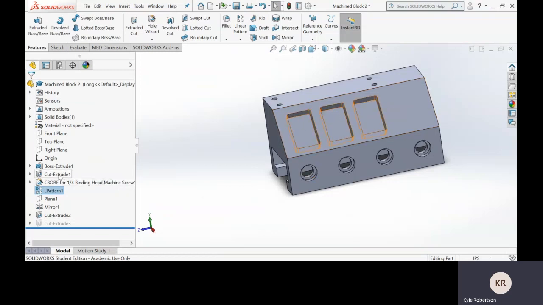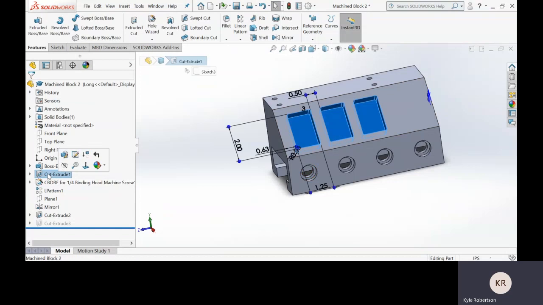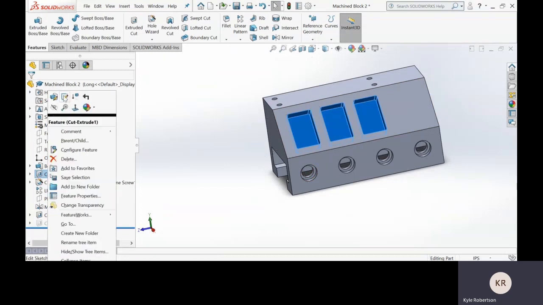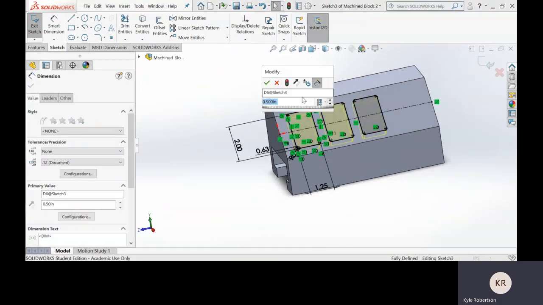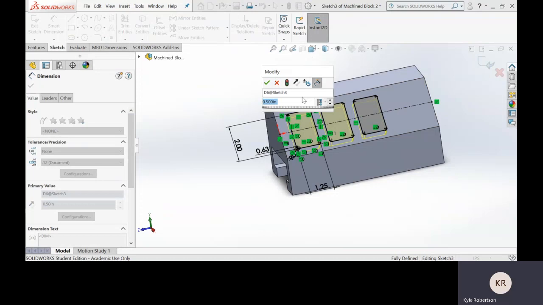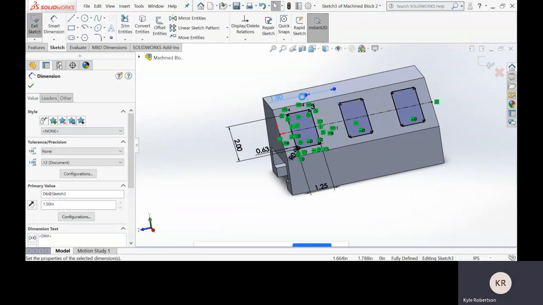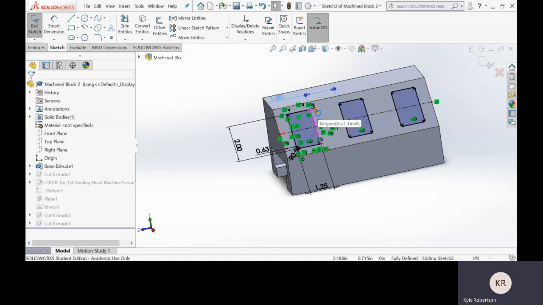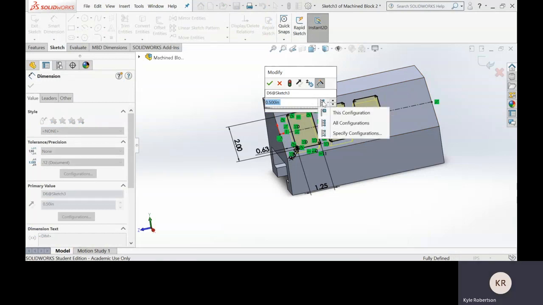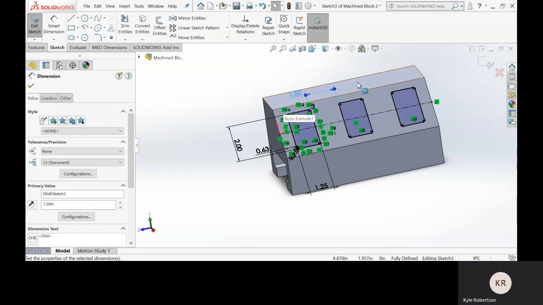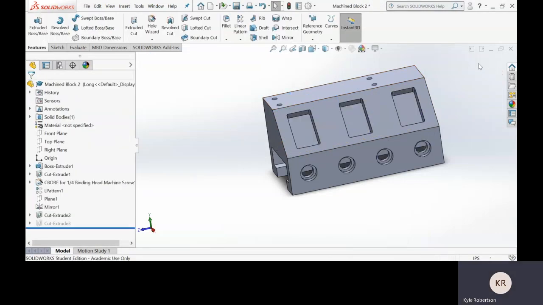So where did I make the pockets? We'll have to go back and find it on the design tree here, and you're going to want to edit the sketch. That's where we had the spacing here. So I'll change my 0.5 to 1.5. That'll give us the spacing. Meant to do that on this configuration only. So select this configuration and change it to 1.5. Okay, so now our pockets are spread out.